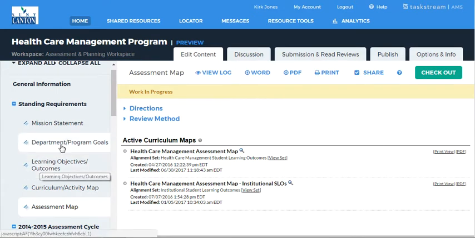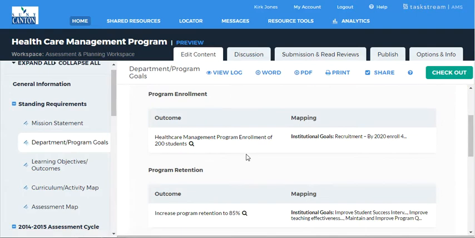We come up to the department and program goals, if I'm not mistaken. We actually may, yeah, this is different. Learning objectives and outcomes is where we're going to go for this. Boom.